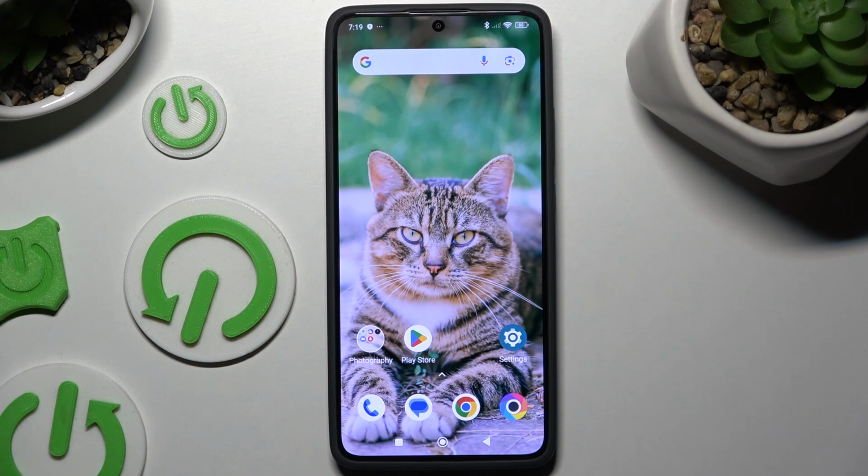In front of me is Redmi Turbo, and today I would like to show you how you can add photos to text message.